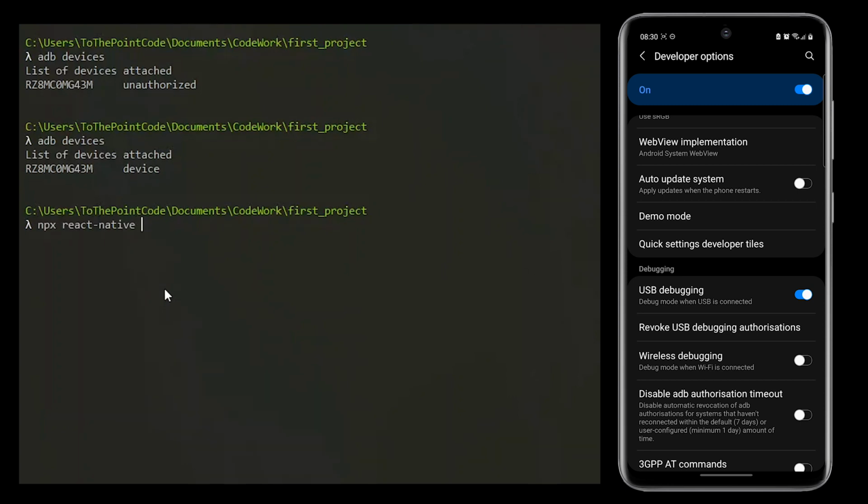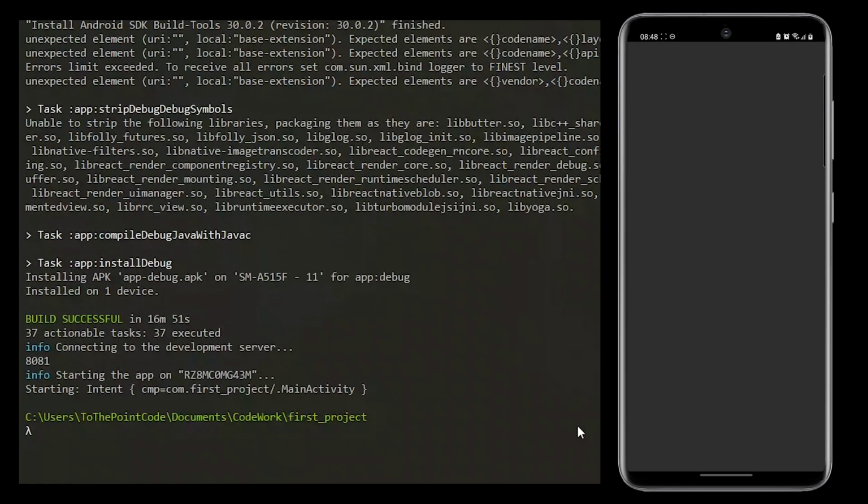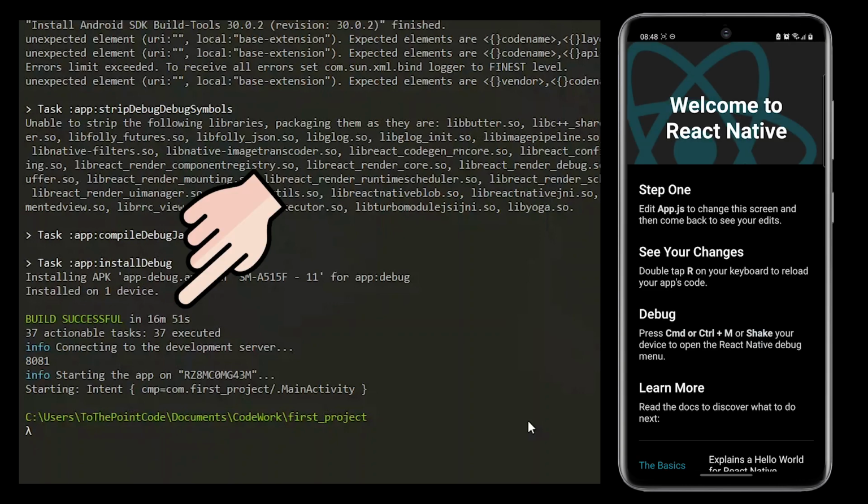Now we can run the app on it using npx react-native run-android. This should perform a few processes and open the app on the device. It took more than 16 minutes for mine to get done the first time, so you need a bit of patience here.